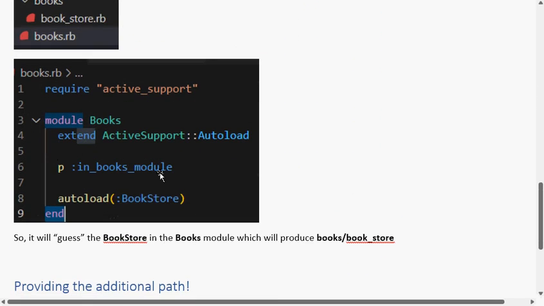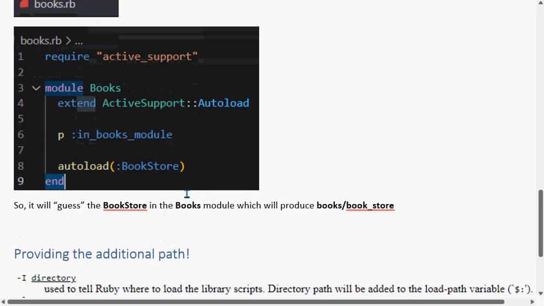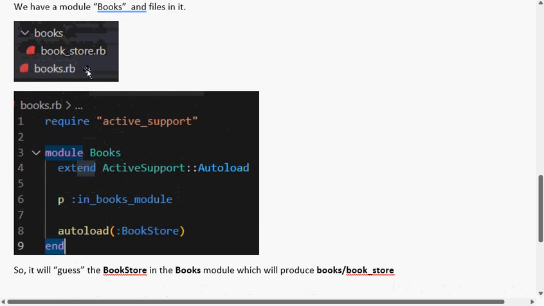So, just for the sake of the presentation, I will print on the screen that I'm in the Books module, and then I will autoload Bookstore. If we look back, Bookstore is in Books. So I'm in the module Books. It said that it will auto-guess the name, so it will generate Books because it's the parent, and Bookstore, which is the file. If you have a module and a file, you can see how it works, and then it will automatically be able to find Bookstore in Books and load it.